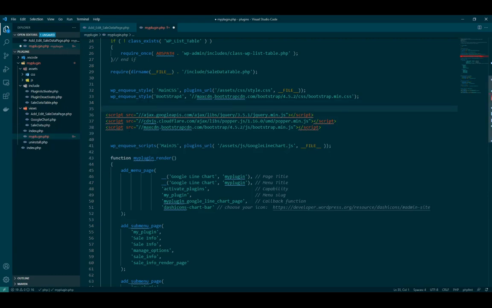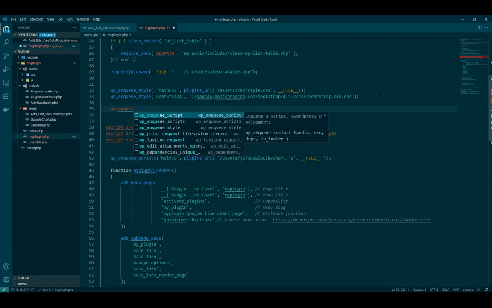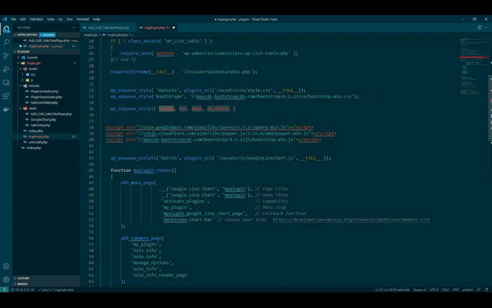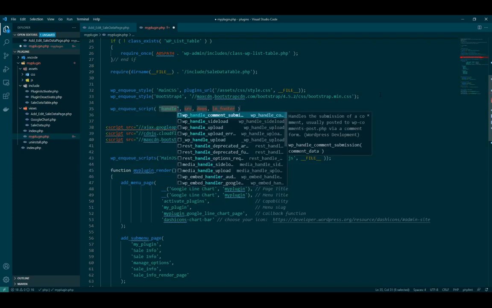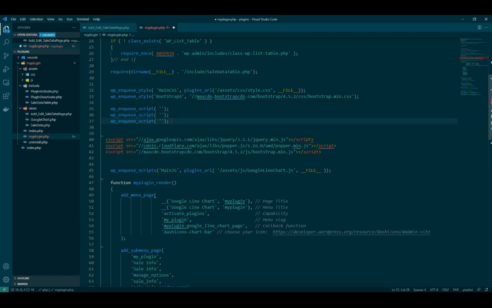And the next thing is we need to load JavaScript. If you are loading JavaScript, WP, that should be the same as your script. So we use single quote. And we need, how many do we need? Three. Control C, Control V. So that's how you load.